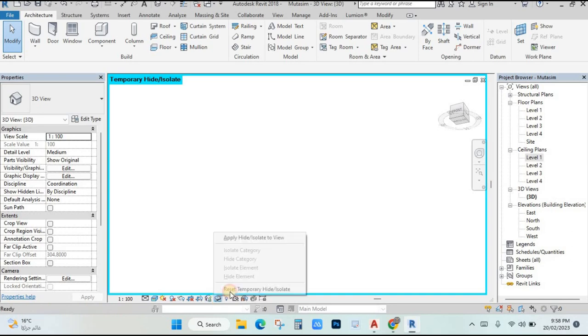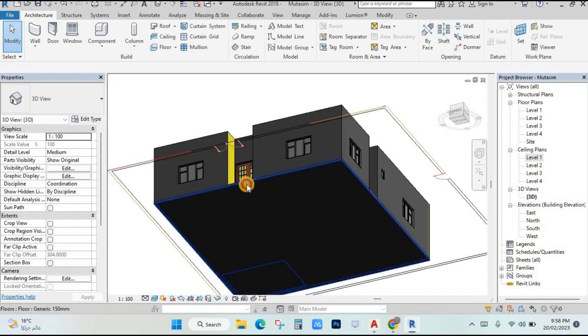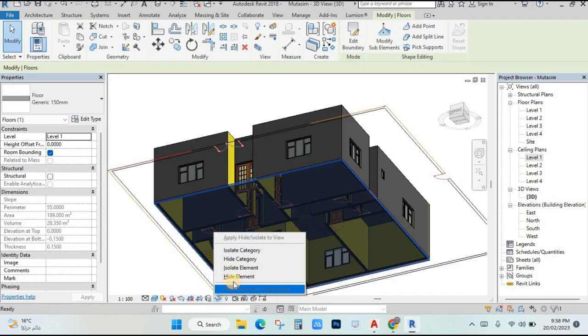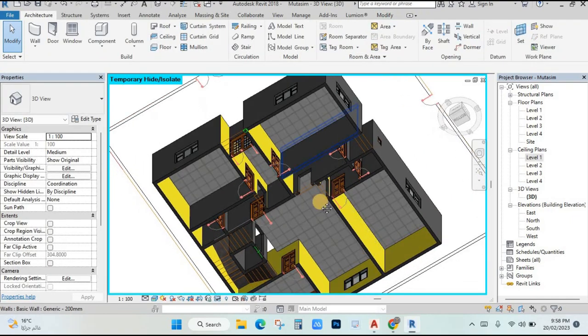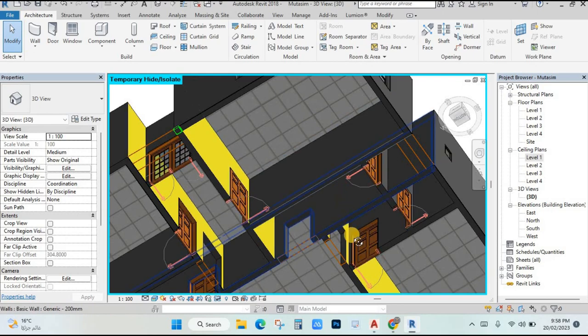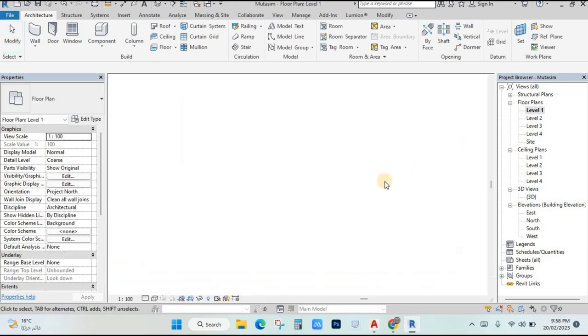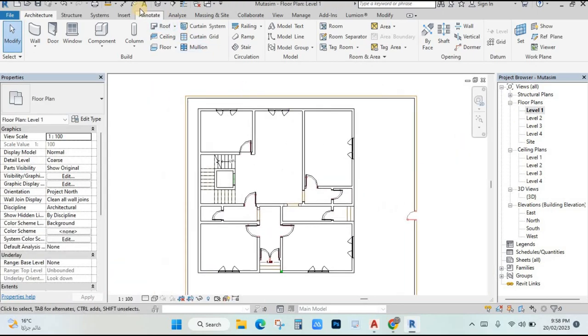So reset here like this. Select this one and then click height element, this one. So see, this is the ceiling. You can see this ceiling from the bottom. Or second way, just click here. How will you see the ceiling?